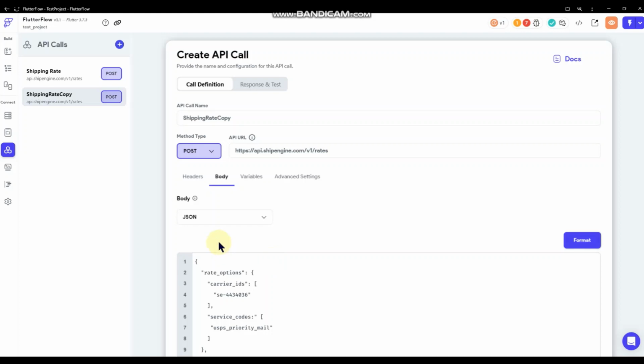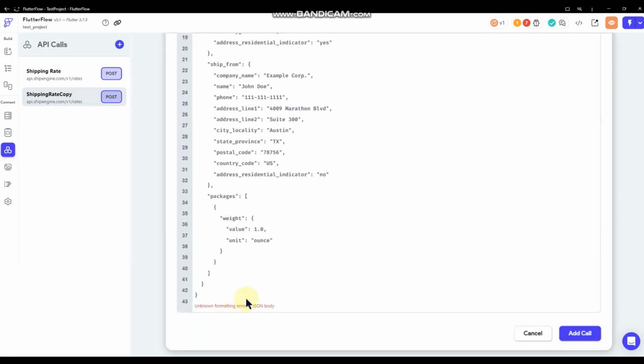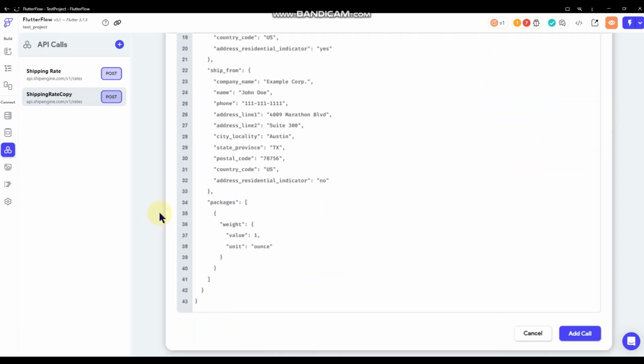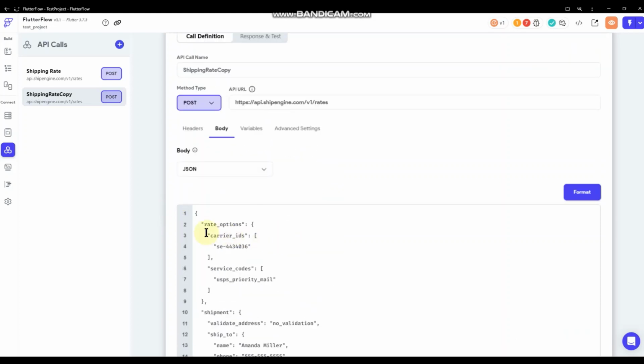Let's try that again. No, still getting an error. I see it. Okay. I think this is it. Just making little mistakes here. Not paying attention. There we go. Yeah, it's important that you put the pieces in the right place, or it's not going to work.